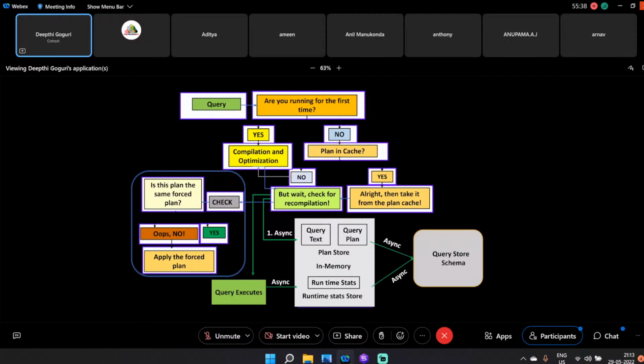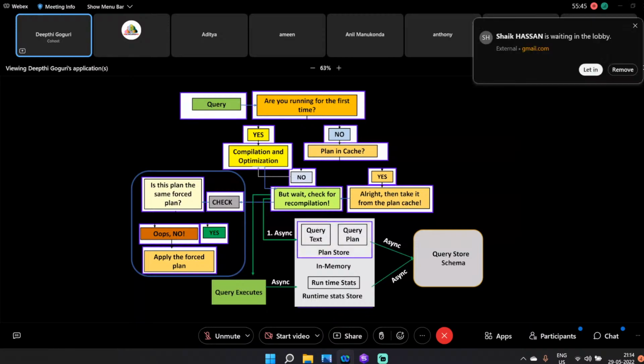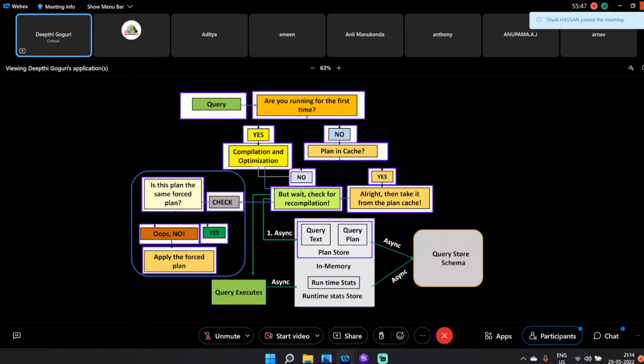Now, before going into the execution phase of the query, the query text and the query plan information will be saved in the plan store. You might be thinking, what is this plan store? Whenever you enable query store on the database, there are stores that will be captured in memory: one is the plan store, and the other is the runtime stats store. Runtime stats information will also be stored in memory, and the plan store will be stored in memory as well.